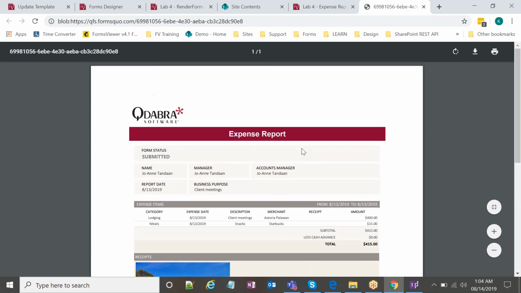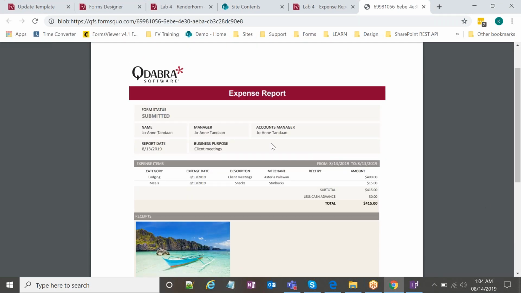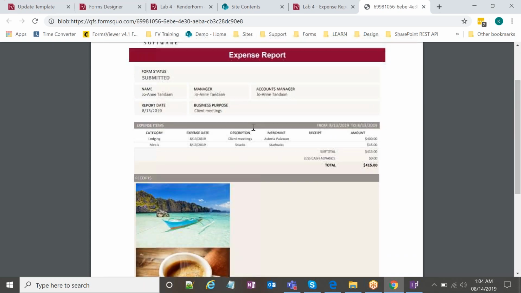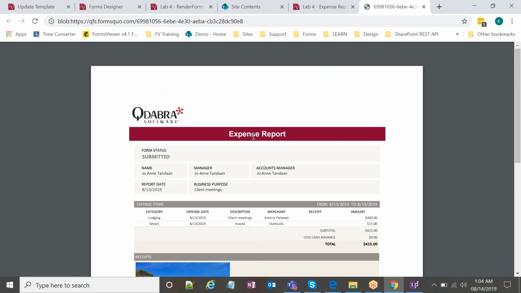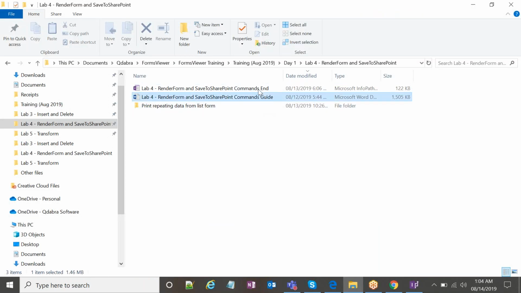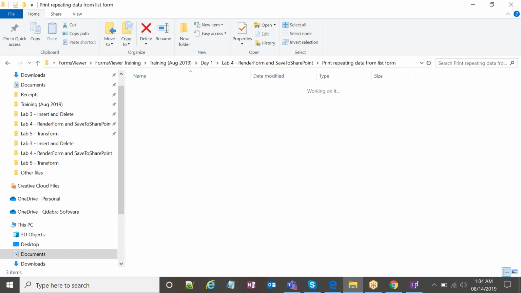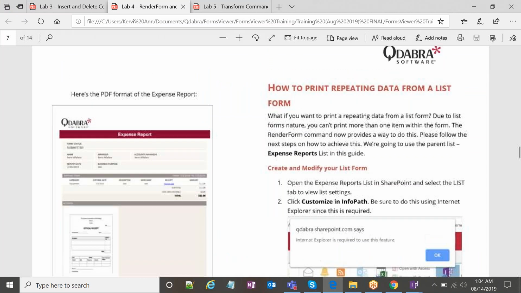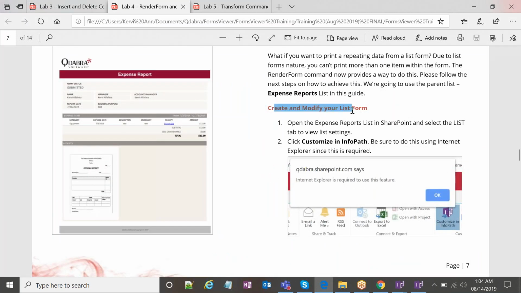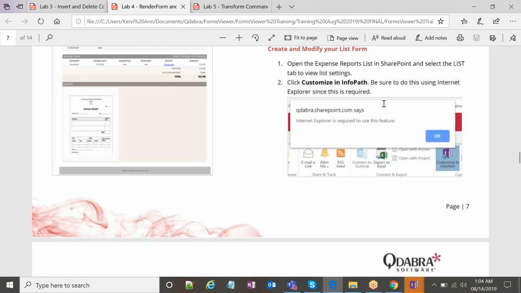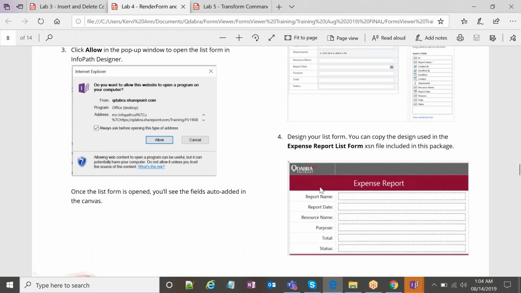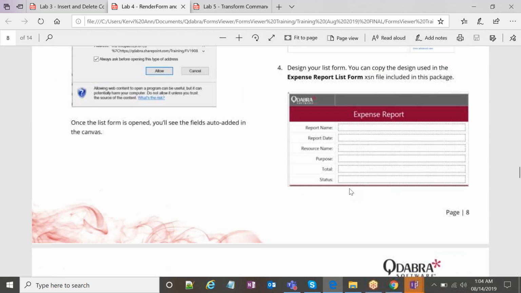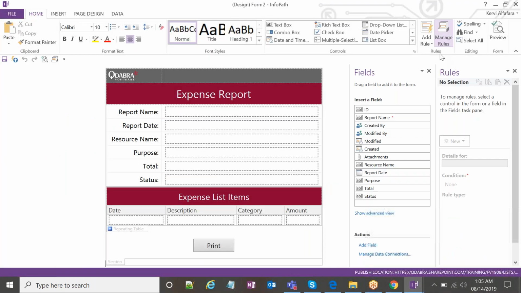Okay, there we go. As you can see, this is the PDF, or the form, that was submitted by Joanne earlier. It is using a view of our end form lab here. I'm going to show you how that works in the end form of our list form. In this document, it's going to show you how you need to modify your list form. You need to customize that in InfoPath, and you can use the design that we used in the sample list form. And next is, here's our sample list form.